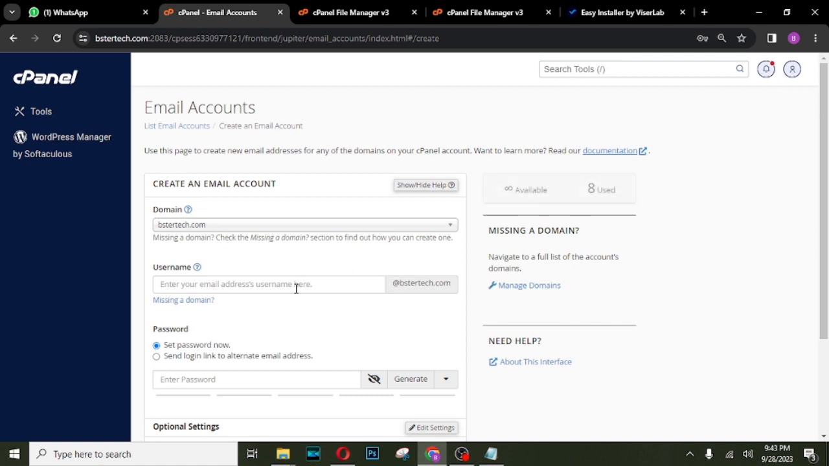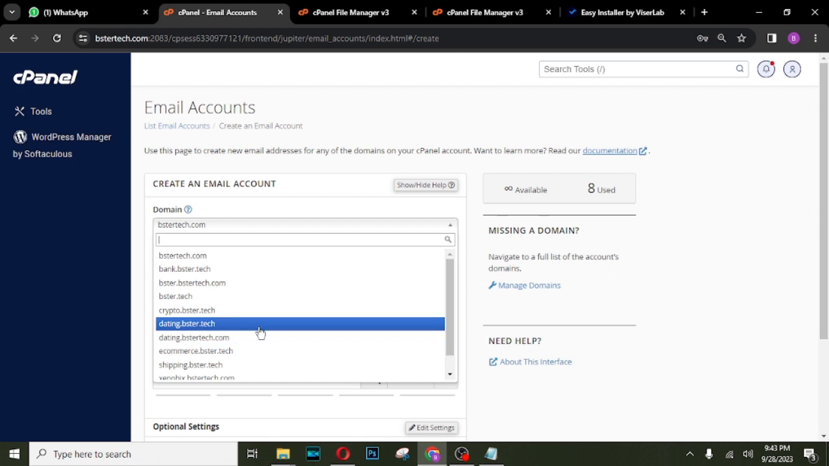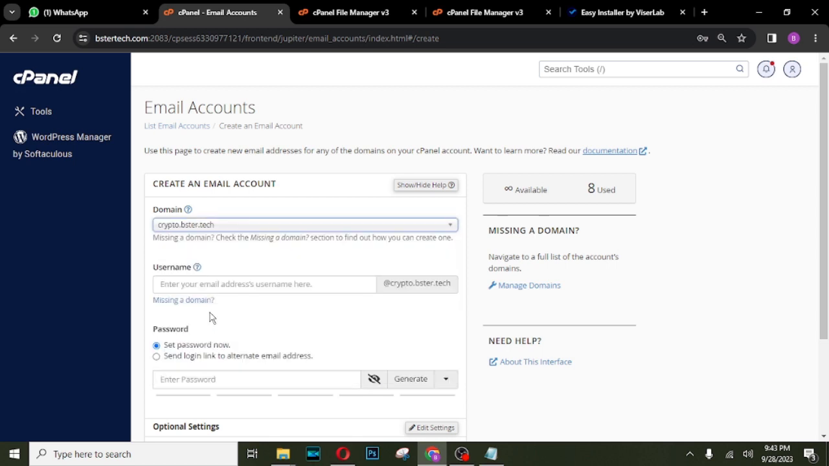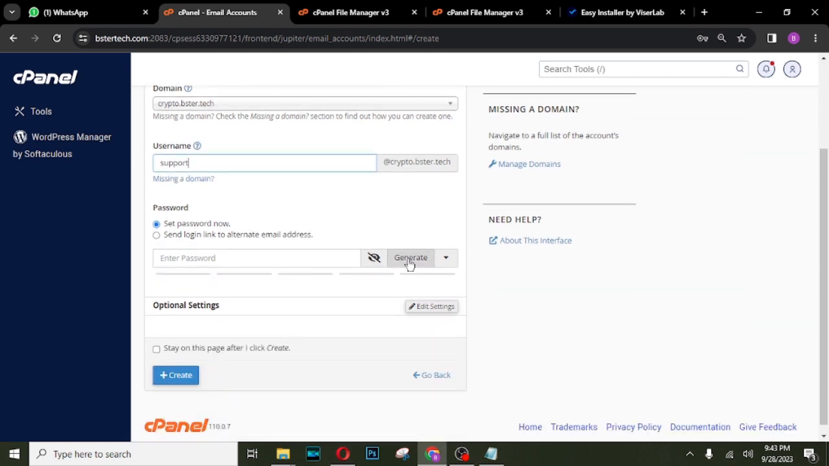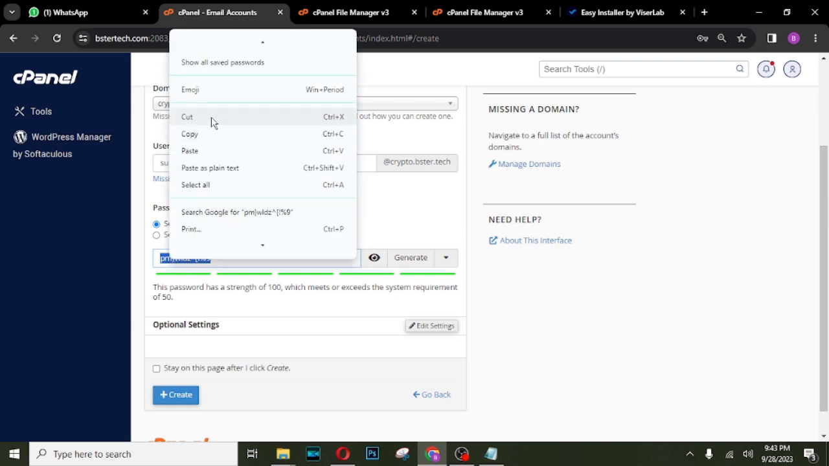I already taught you how to create email in my server management course. So this is the domain, so I have to choose the domain I'm using. The domain I'm using is crypto.bista.tech. You understand? So from here, I'll enter the username. Let me say support. Then from here I'll click on password generator. This is my password generator, so I copy this password.